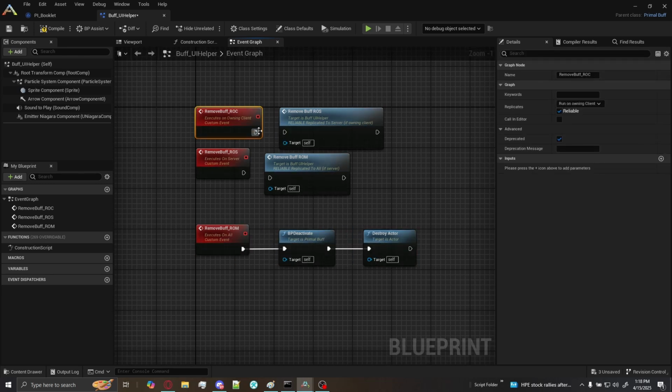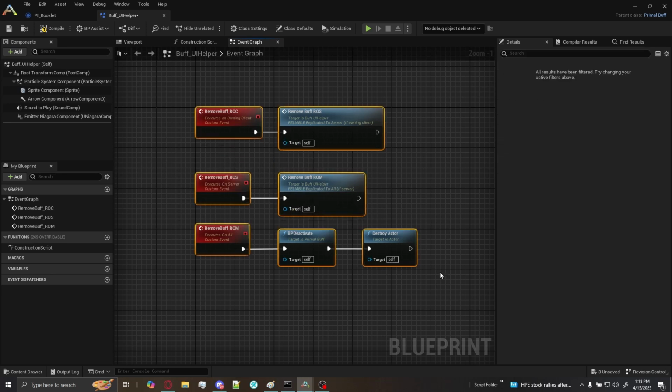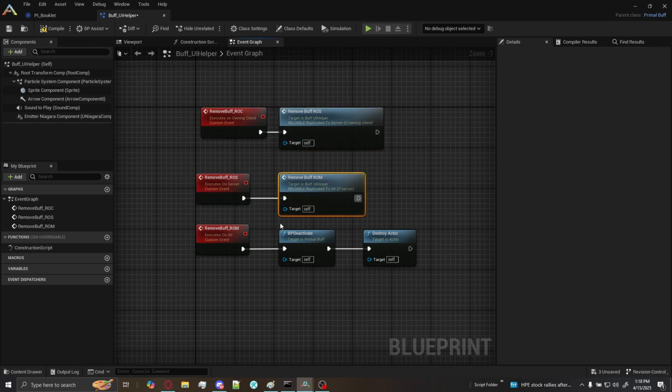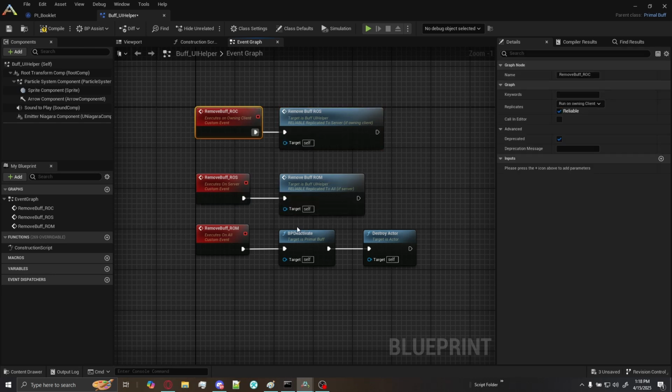So now the ROC will go to the ROS, the ROS will go to the ROM, and there we go. This will basically remove the buff, but we start on client, and we tell the server, and then the server will tell both the client and the server to remove themselves.